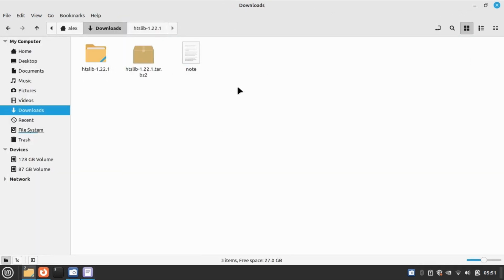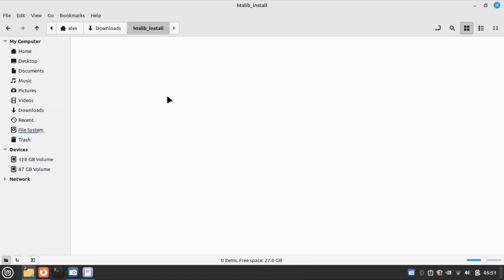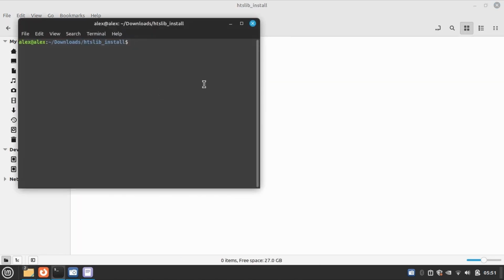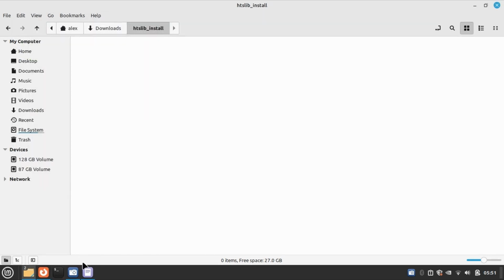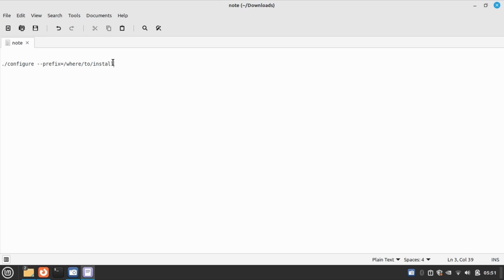Okay, to make a directory to install HTSlib install. So it will be the installation directory. Just open it and pwd to check the path. Copy this path and I am just replacing this path to here.